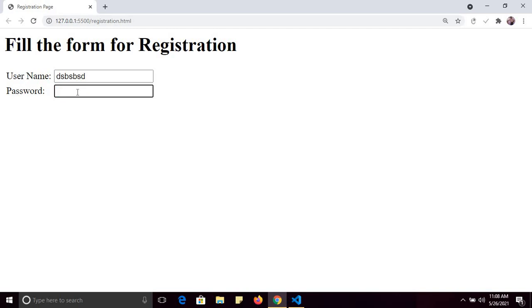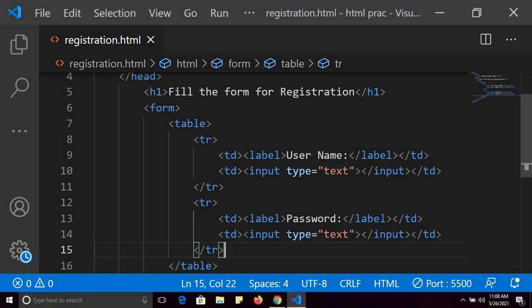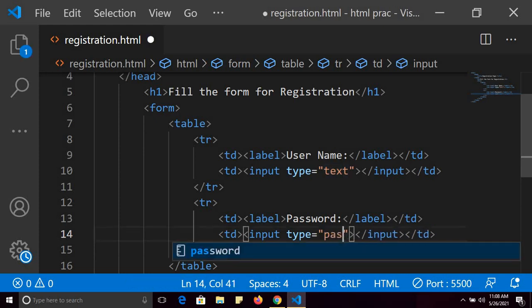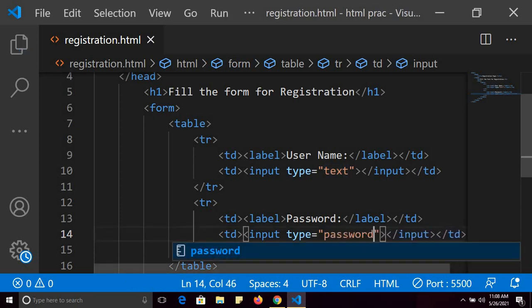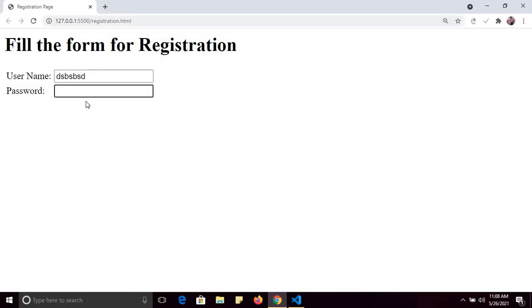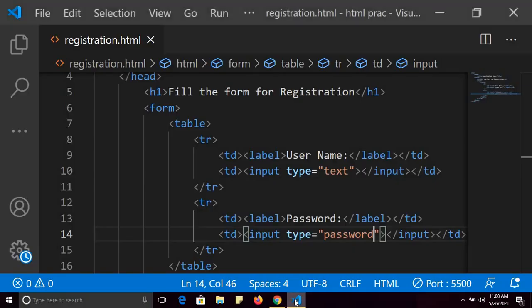So I must change this field. I must change this input type equals to text to input type equals to password. Now see the output again. Refresh it. Username is this and password is this. Now password is hidden. The password is not visible to anyone because input type is password.